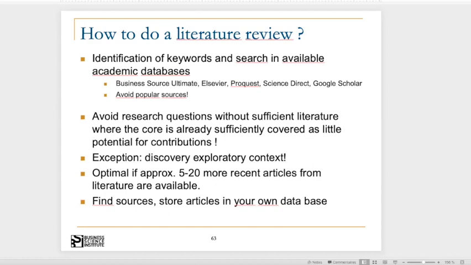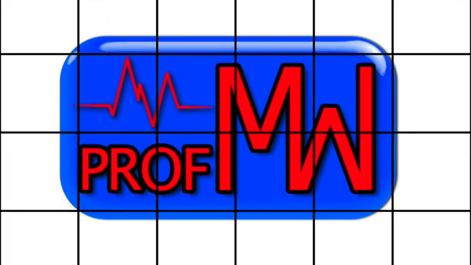Find sources, and store the articles in your own database. Whenever you find an article, download the PDF file and store it on your computer in different folders. For example, if you're doing your research about technology acceptance, then you will store articles about technology acceptance, other articles about privacy concerns in a folder about privacy concerns, other articles about well-being in a folder about well-being, so that you can easily find again the articles you have read.